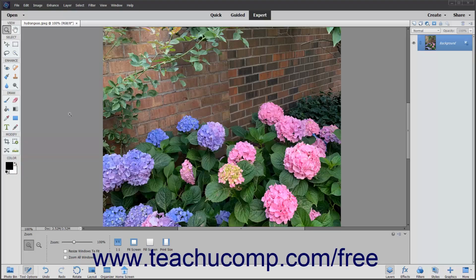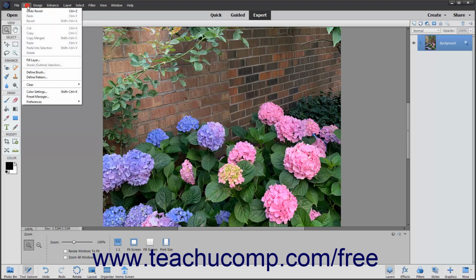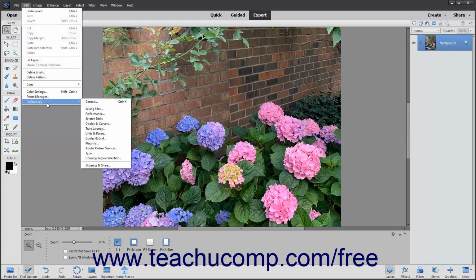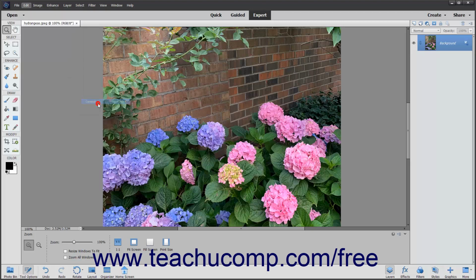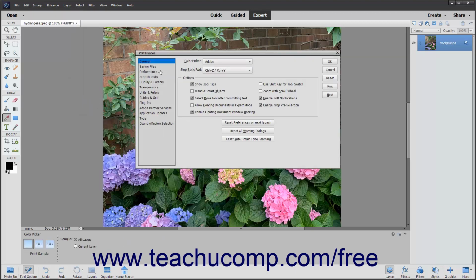www.teachucomp.com/free. You can set the default preferences of elements by selecting Edit, Preferences from the menu bar. Here you will see the default preference categories displayed in a side menu. You can select any of these preference category choices to view the Preferences dialog box.